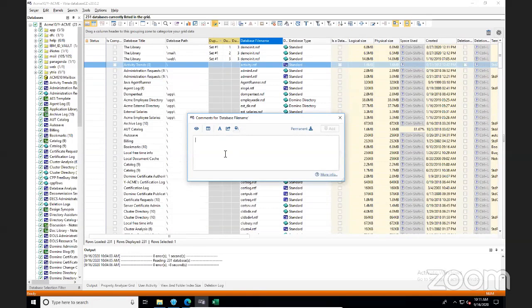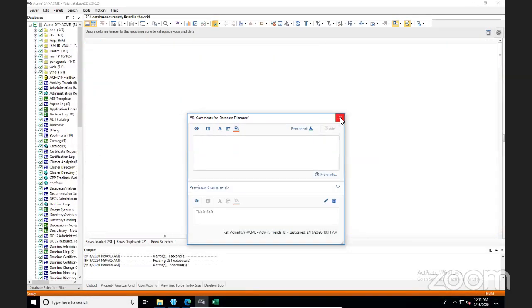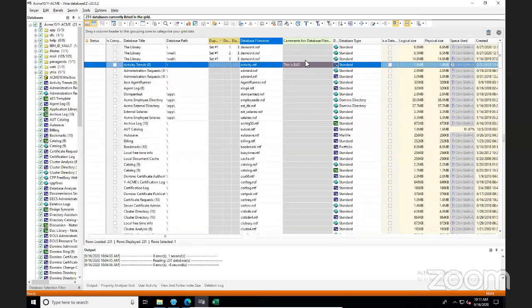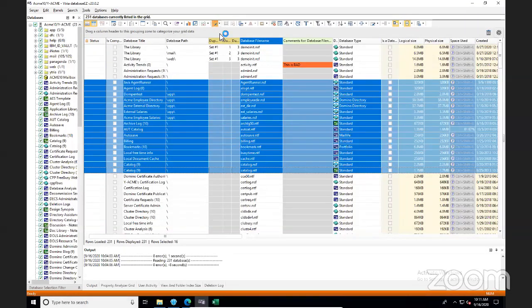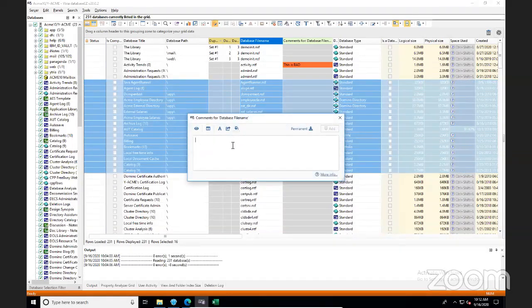So let's say, okay, this is bad, so I need to fix that. I'm going to put a color on that so I don't miss it, and I'm going to add that. And now I have this comment. If I close Scan Easy, sorry, Database Easy, I can add some other one here, saying that this is okay, and I'm going to move that to green.